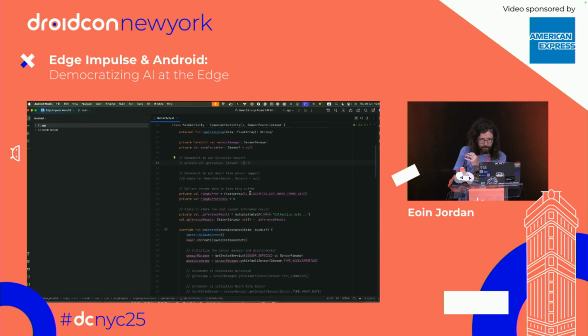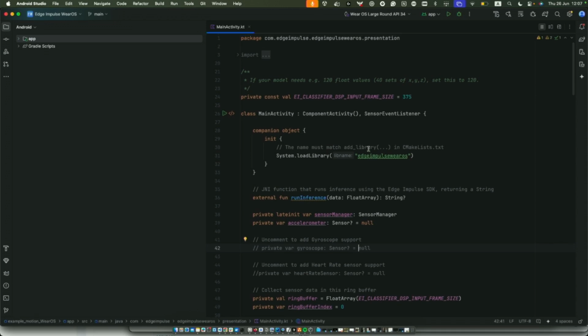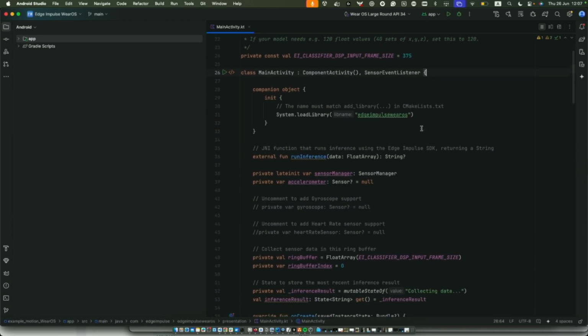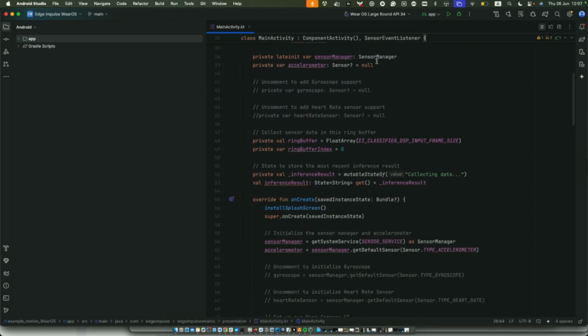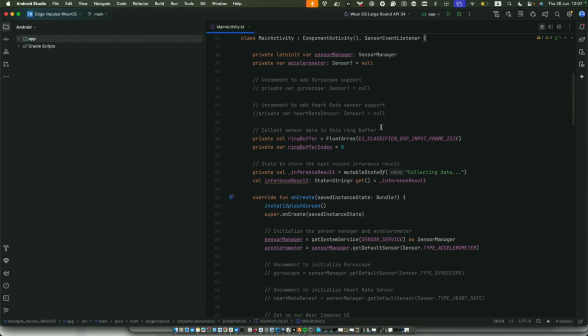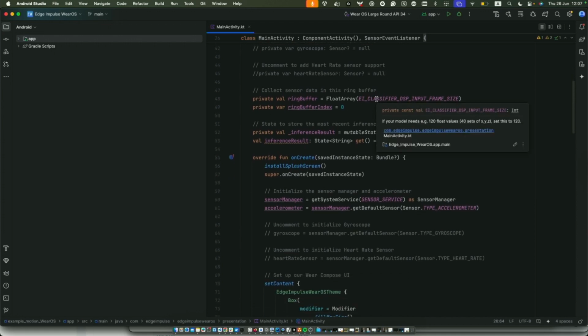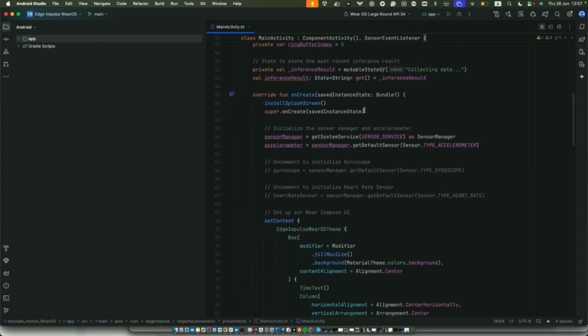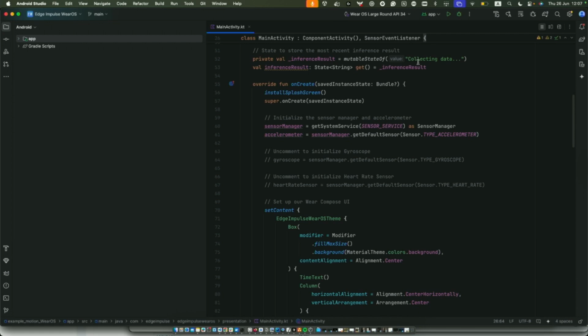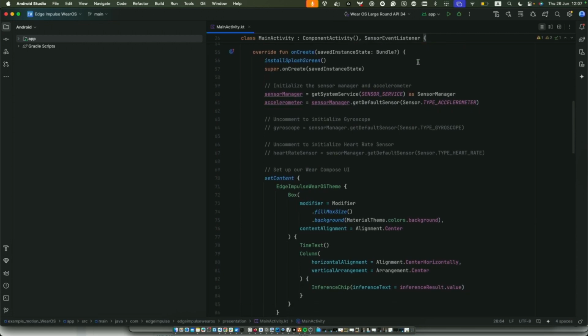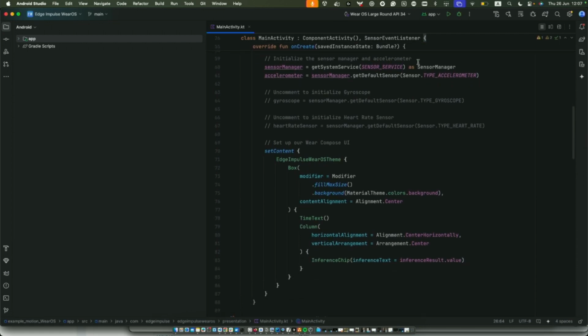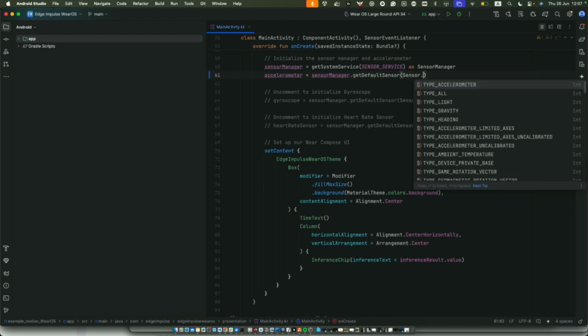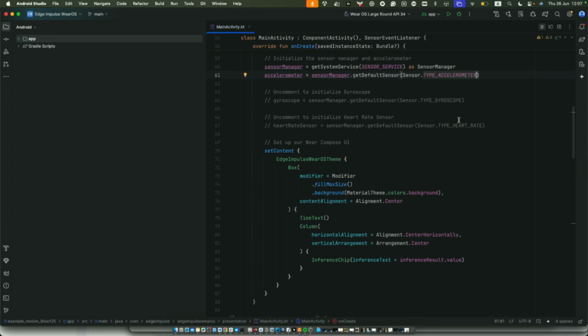So here we are. We've got a listener. We're going to grab some sensor information. We're going to store that into the buffer. So we're going to output that we're collecting the data while it's building the buffer. And then on create, so this is the accelerometer. We could change that to any number of different sensors, like the gyroscope and the heart rate one.